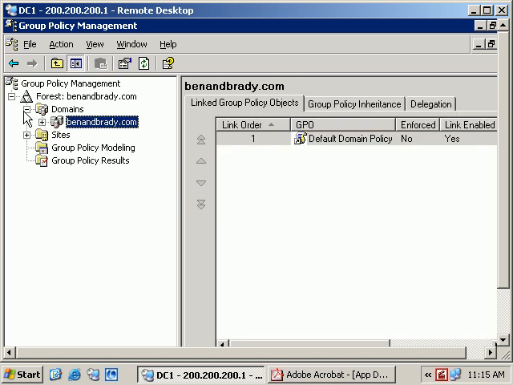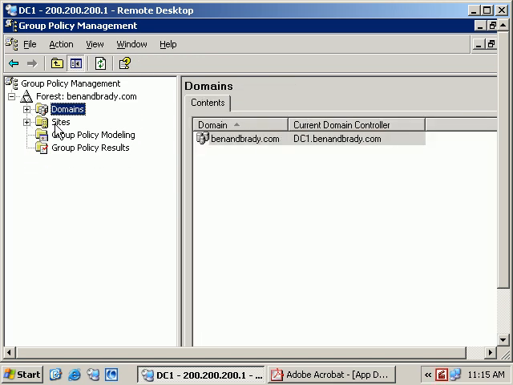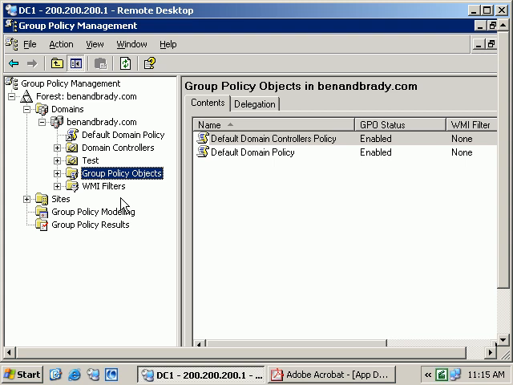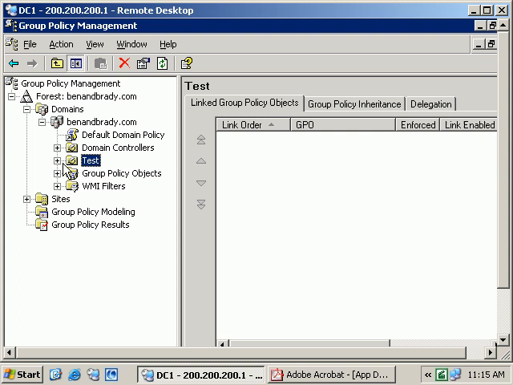To navigate this group policy management object, you simply go to your domain object, which is benandbrady.com, and then click on the group policy objects. All your group policy objects are available over here. The objects that are linked will appear under the respective containers. So for example, the test OU, if it had any group policy objects linked within it, they would appear over here. As you can see, none of them have been linked. Hence, you see no objects over here.